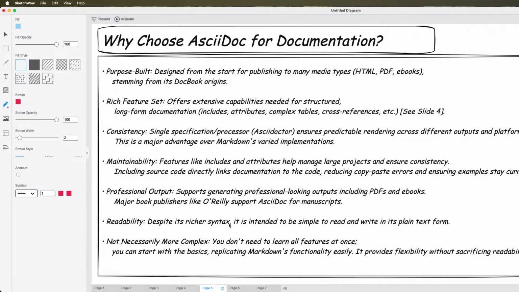And that single specification we mentioned earlier really pays off here. Absolutely. You write it once, and you have much higher confidence it will generate correctly to HTML, PDF, EPUB, whatever, using a tool like AsciiDoctor. And you mentioned major publishers use it. Yeah, O'Reilly, for example, accepts manuscripts in AsciiDoc. That's a pretty strong endorsement. Definitely speaks to its suitability for professional work.